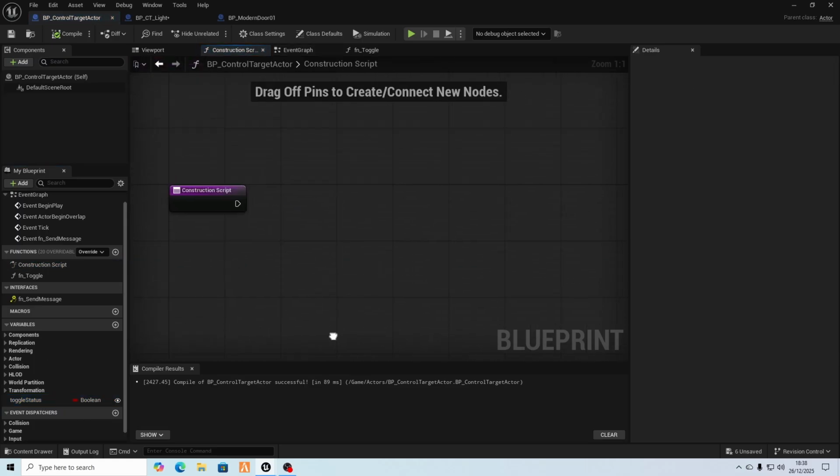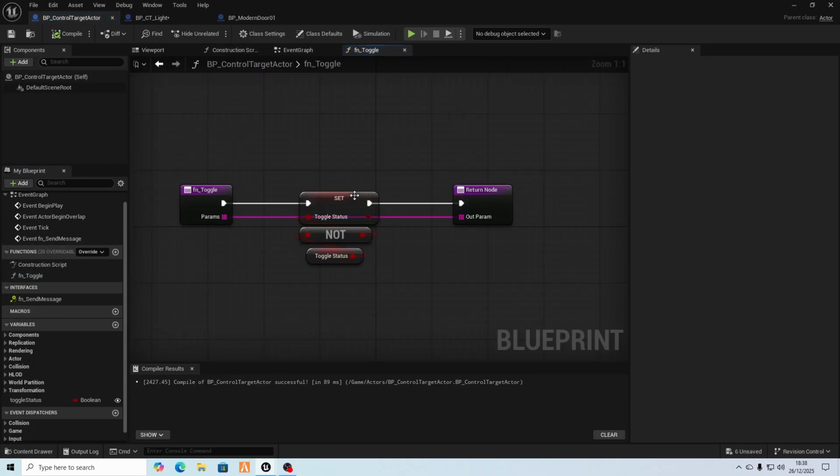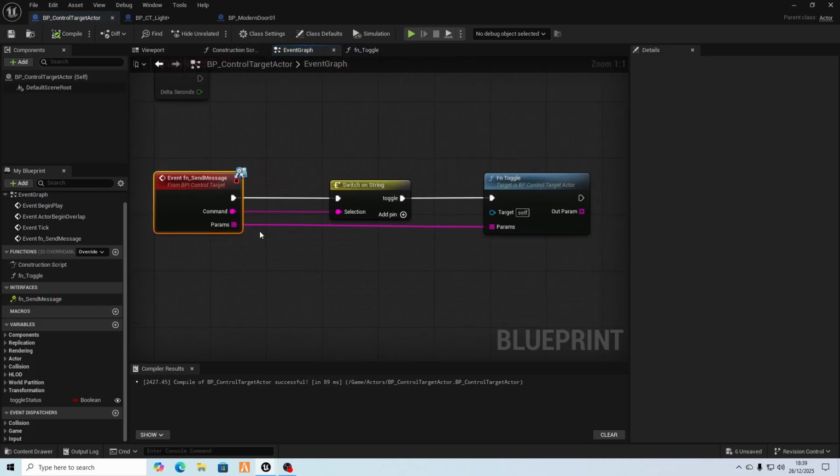A construction script is empty on this one because it's in the master. So we've got fn toggle, which just toggles the toggle status, and the send message, which detects the command. If it's a toggle, we play the function toggle, and we've cooked our parameters in. That's it. Simple. Done.